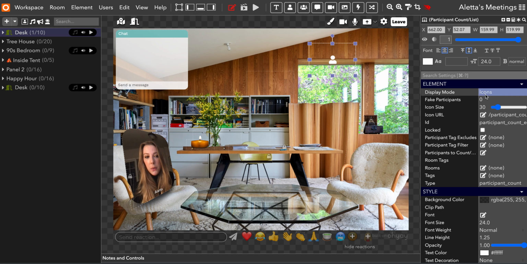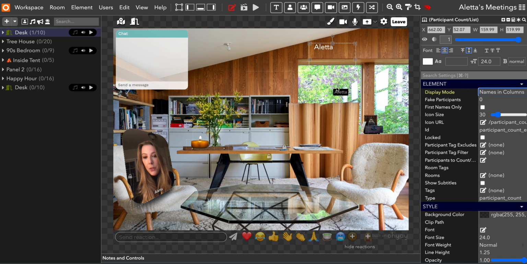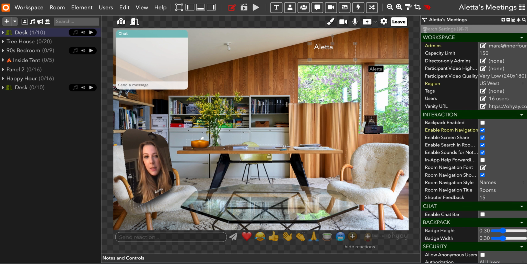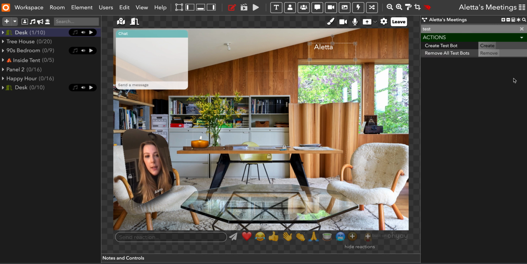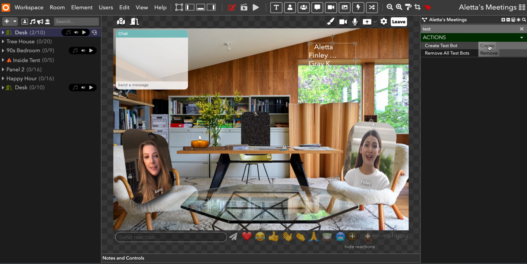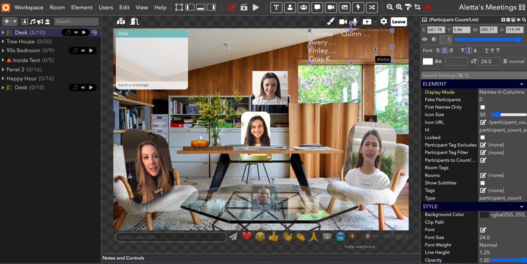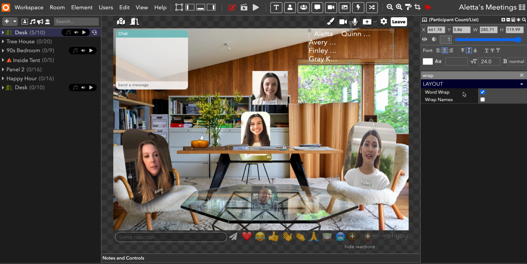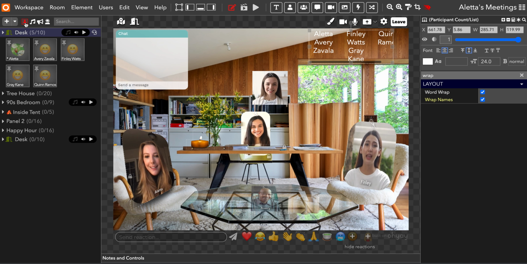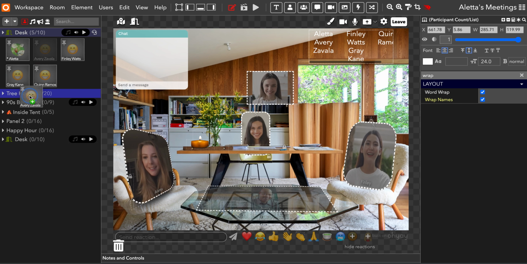So if I go to names and columns, I'm going to have it show names. Then I'm going to add some test bots so you can see what the names look like. I'm going to add my little friends here. And you can see how their names have dots next to them, so they don't wrap automatically. If I search for wrap names, it will now wrap their names in the columns. And I'm going to move them out of here because they freak me out a little bit.